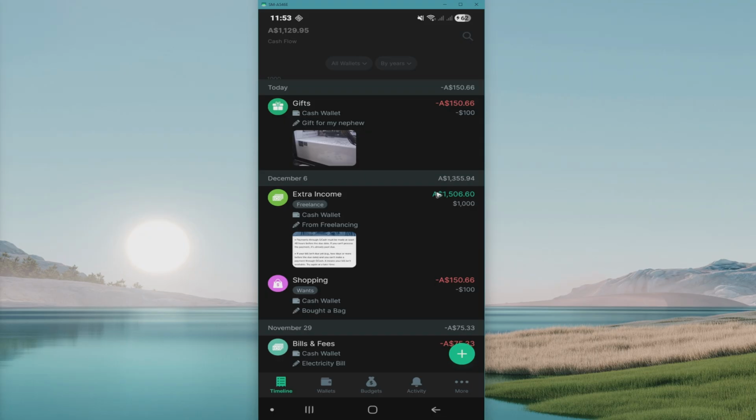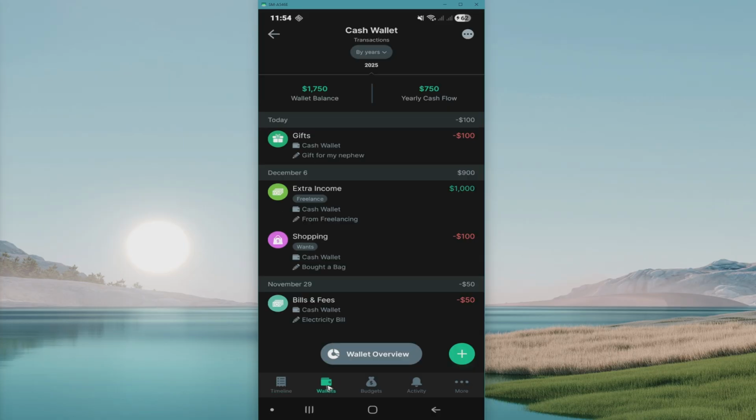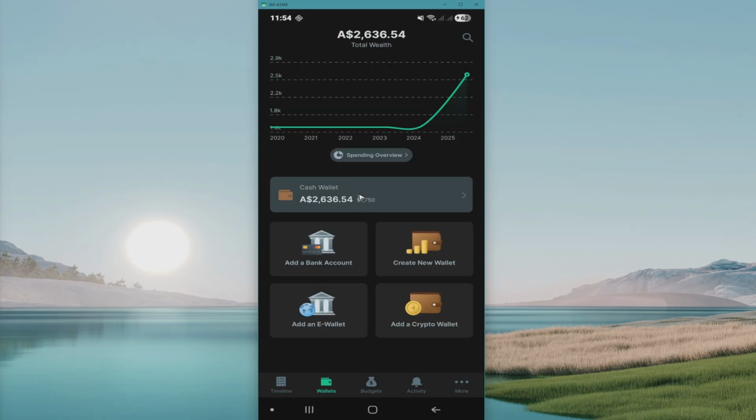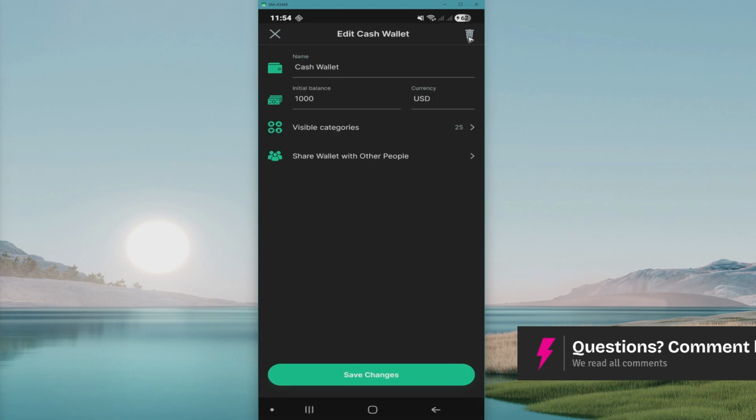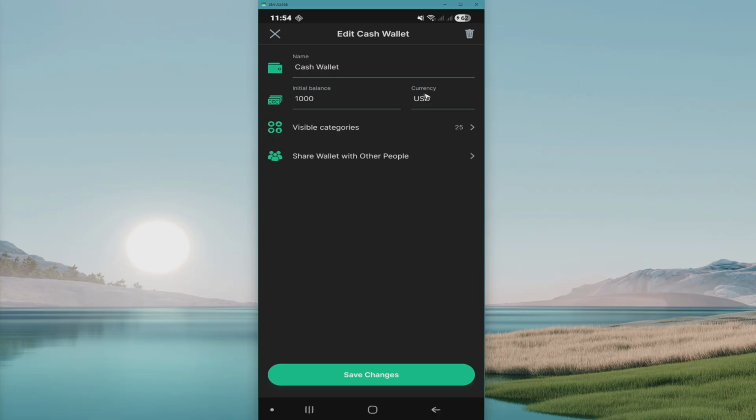Now, if you want to change your wallet's currency, just make sure that you have the premium version or the paid plan. Okay, now go ahead over to your wallets right here, like so. Tap on Cash Wallet or any other wallet. Now tap on the three dots at the top right. Now just go ahead and tap on Currency right here and you should be able to change it. Okay, once done, don't forget to hit on Save Changes and you're good to go.